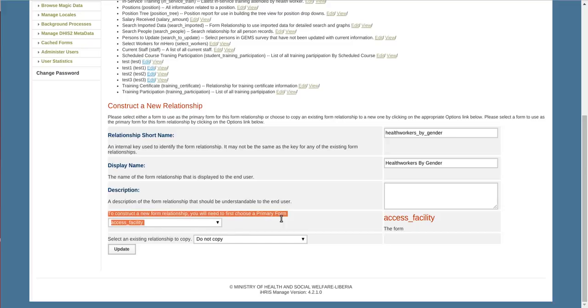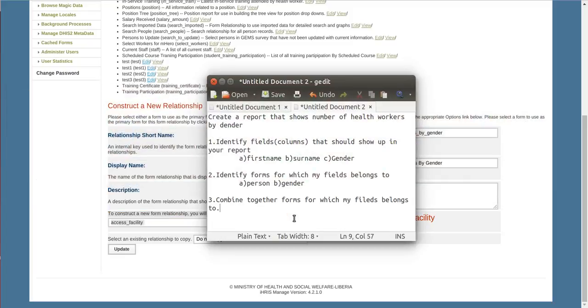Then this is the important thing. To construct a new form relationship, you will need to first choose a primary form. Now we need to define a primary form for the relationship that we are going to create. We have person and demographic forms that need to be combined. Now we need to define which among these should be the primary form, or the parent form, to which we can easily add the rest of the forms.